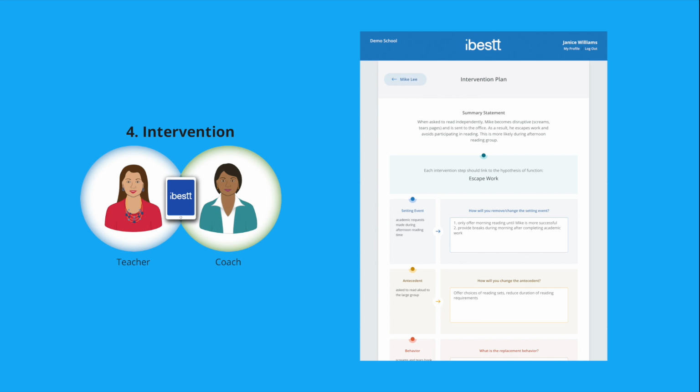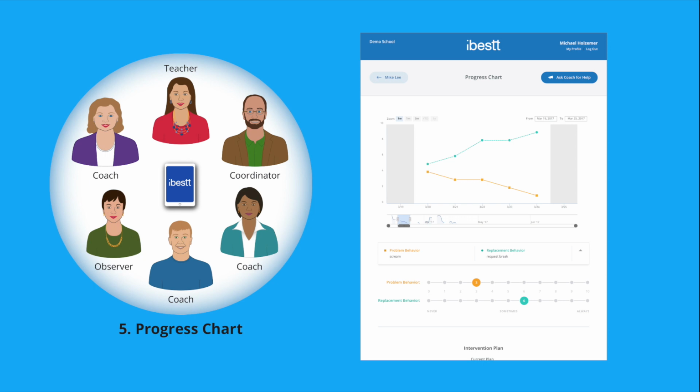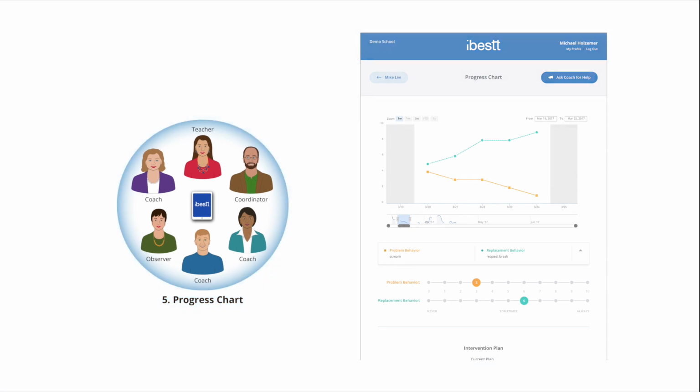While the teacher is implementing the intervention plan, she receives coaching on the plan and monitors the success of the intervention using a rating scale. The teacher uses the rating scale to rate the student's behavior each day. The data is monitored by the Tier 3 team, especially the coach, so they can make sure that the student is making progress and provide support to the teacher.